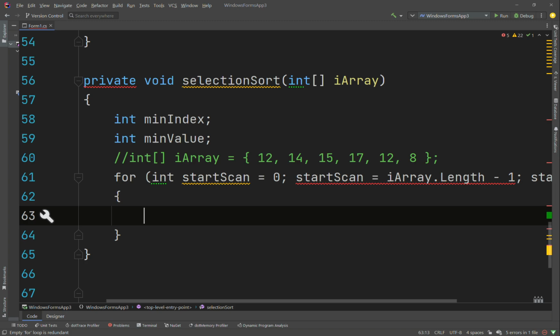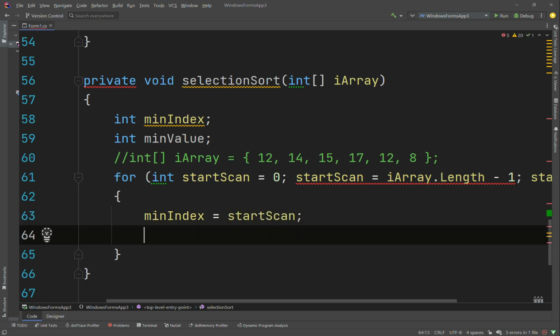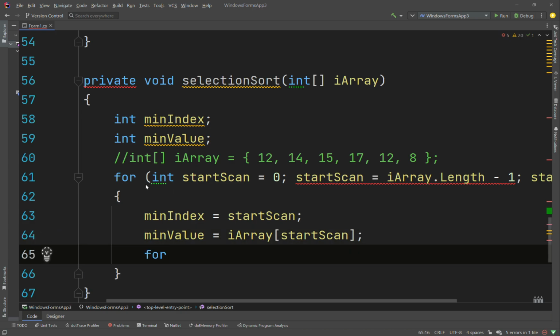Then we say here min index points to start scan, min value points to I array of array index start scan. Then we nest a for loop here for index points to start scan. Whoops. Index points to. Is this going to be another start scan? I think so. No, actually, it's going to be this. I think it's going to be the same start scan. So be careful with that, by the way.